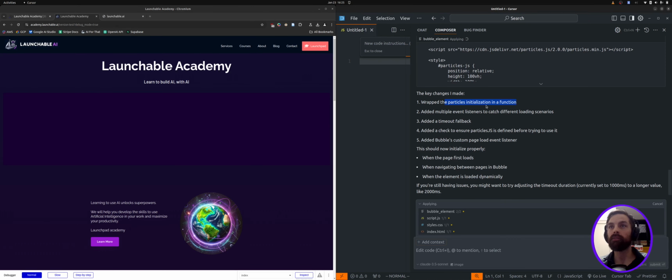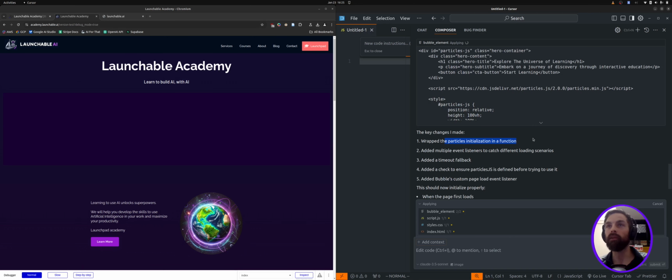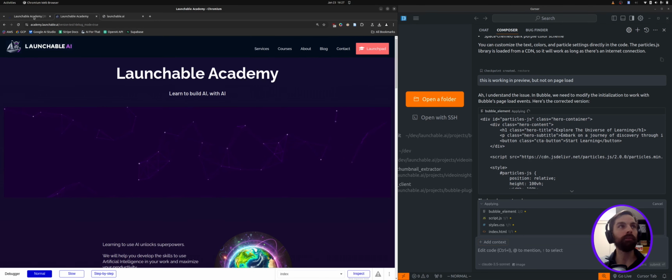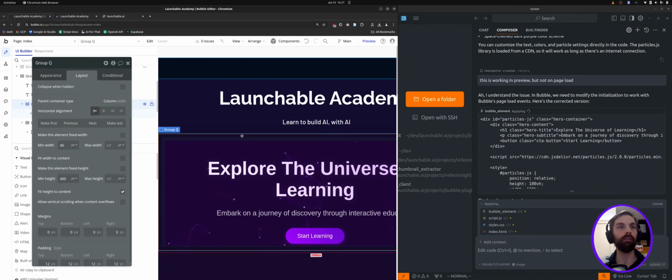Okay, so it looks like it's turning the particle initialization into a function. This is all loading behavior that it's modified. So let's try this one now. And there we go. Now we're starting to see these particles. Oh, and there's a nice secondary feature, which is as we move the mouse around, the lines connect. That's very cool. Not sure why the text isn't rendering inside the page.